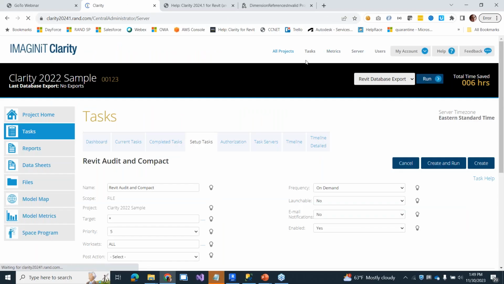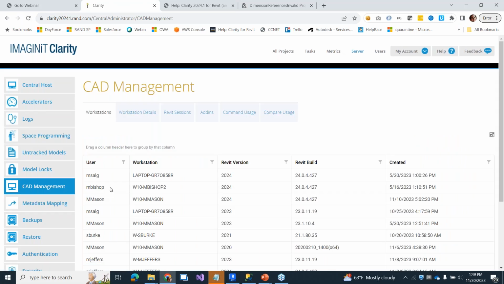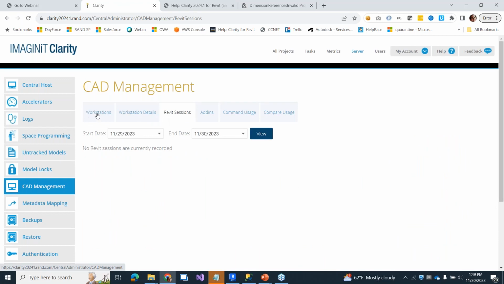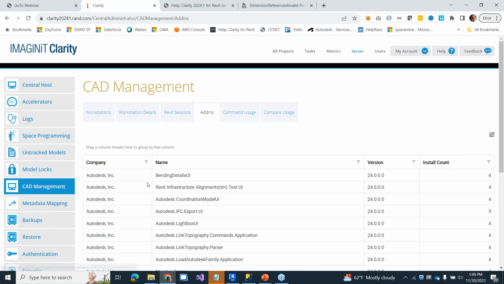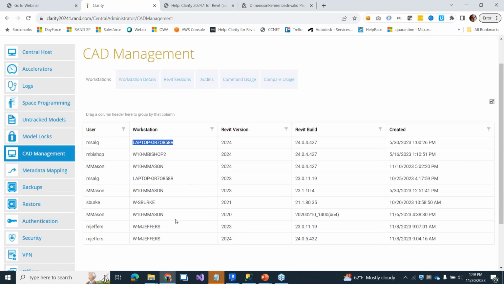This is what's been historically built in, the CAD management feature. And so these workstations, workstation details, Revit sessions, these are all in the add-ins. So yeah, this is all historical data, but yes, you're right. This laptop may no longer exist, so perhaps it's no longer relevant. Yeah, we'll take a note on that for giving you some option to purge by, seems like by workstation or by user. Either one of those seems worthy.